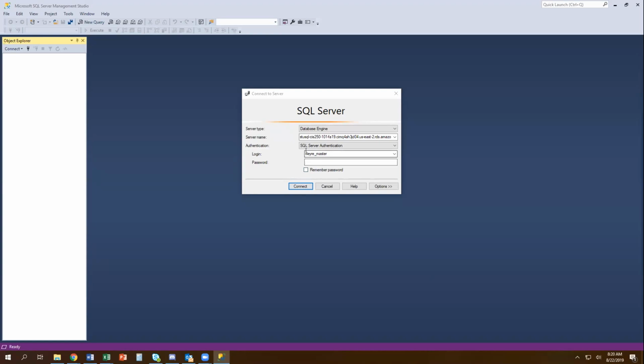In your server name, we need that long server name that is on that setup page. So we want to copy this whole name, including the comma 1433. So I'm going to copy that whole thing. And then I'm going to paste it in my server name. Once we get the right things installed, of course.